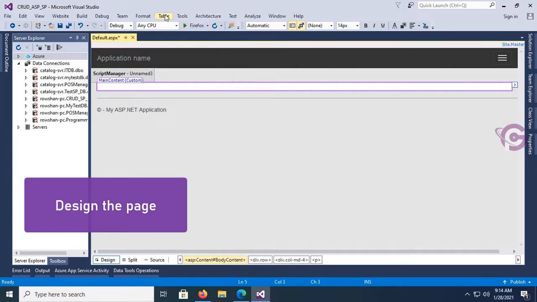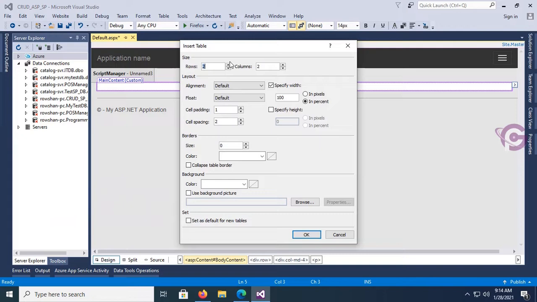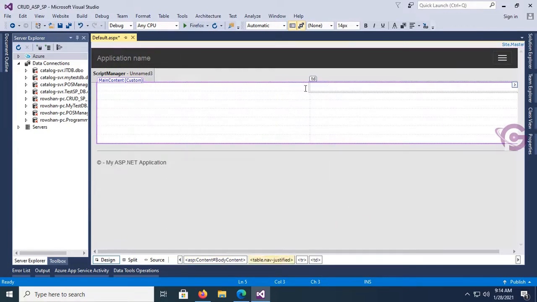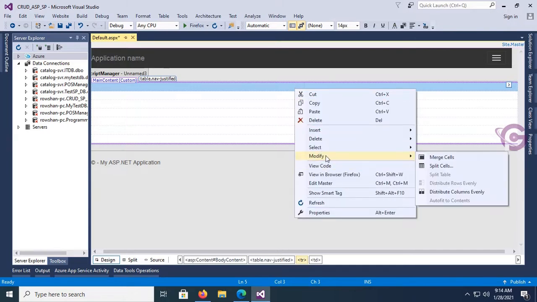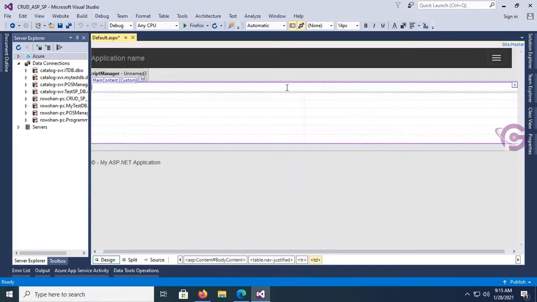Now I'm going to design this page with the text box, drop down list, RadioButton and button control with grid view. The table has 2 rows and 2 columns by default, I will make 7 rows. Now first row, right click and click modify, merge cell. Now this is the heading, complete CRUD operation in ASP.NET C# with SQL using stored procedure.